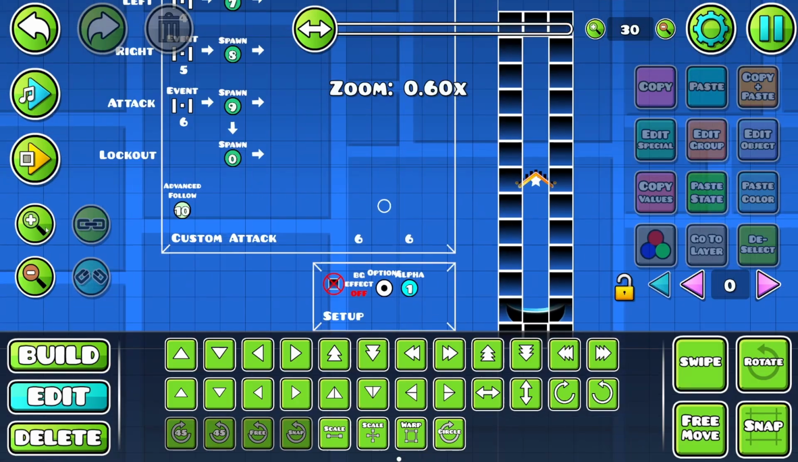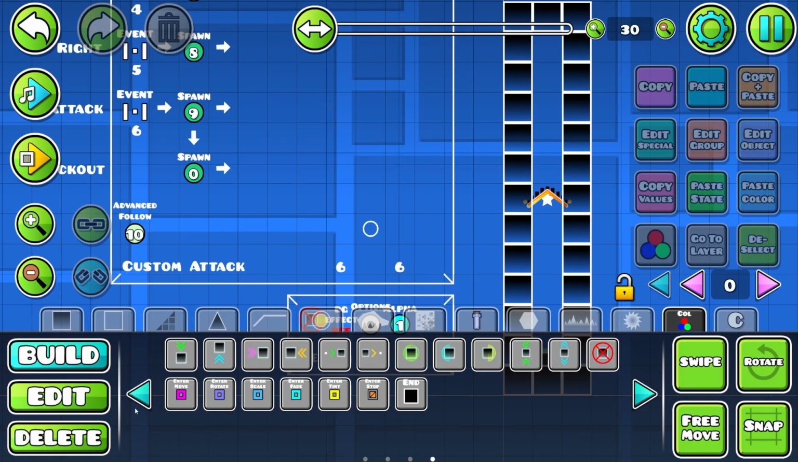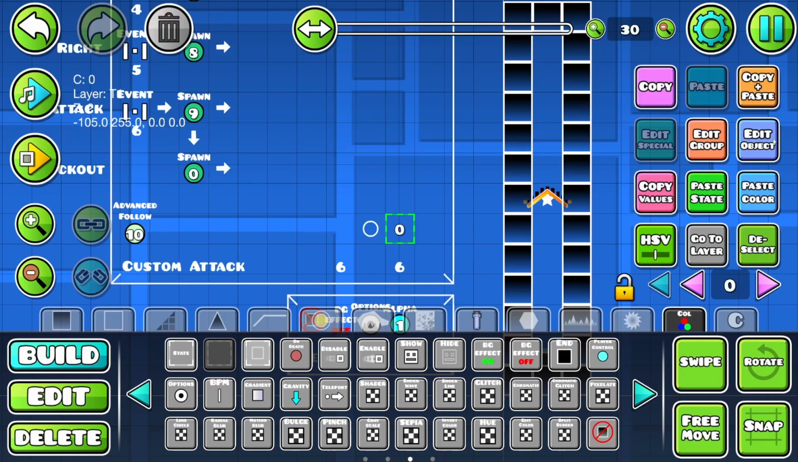And next, you want hitboxes for the attack.